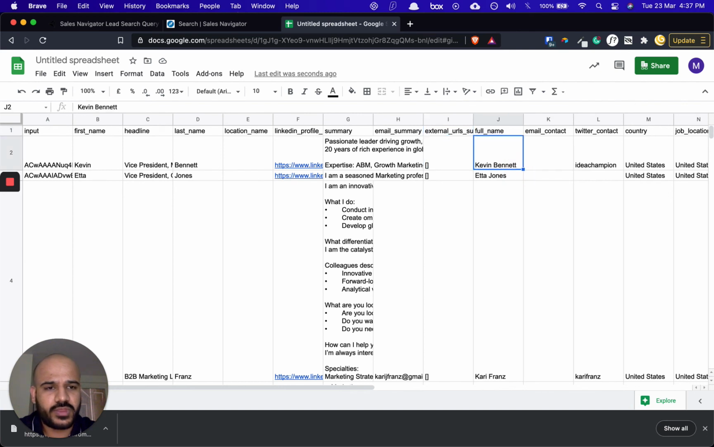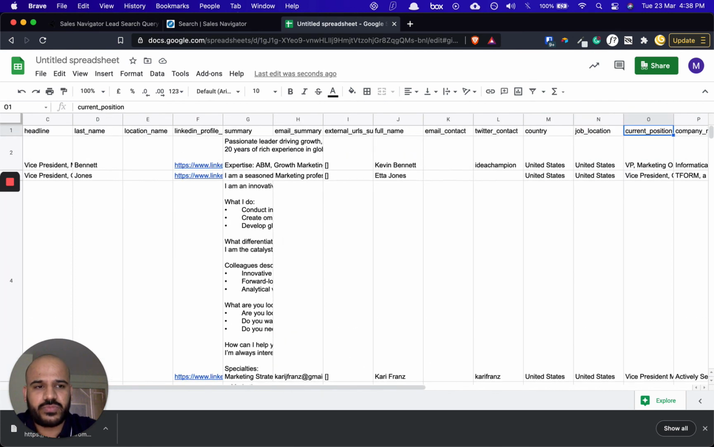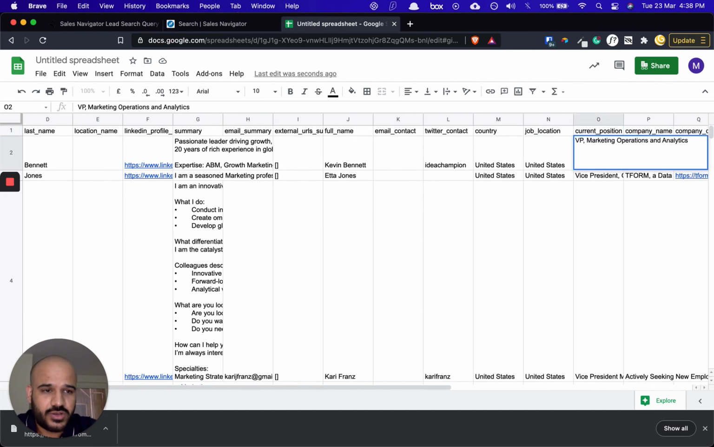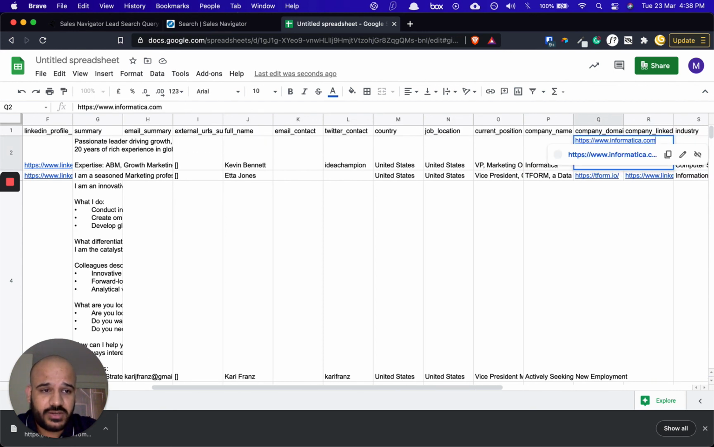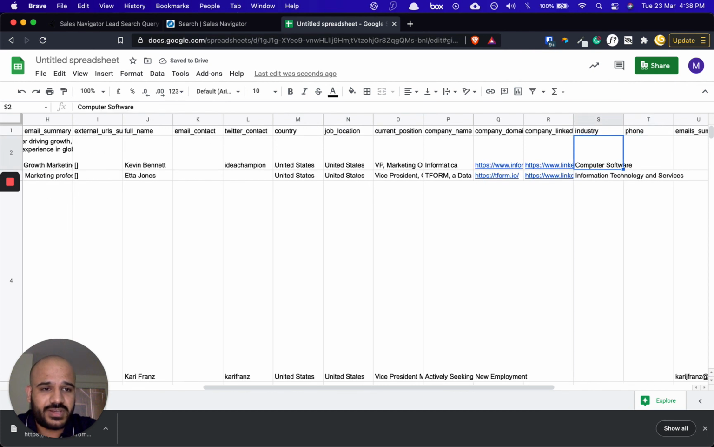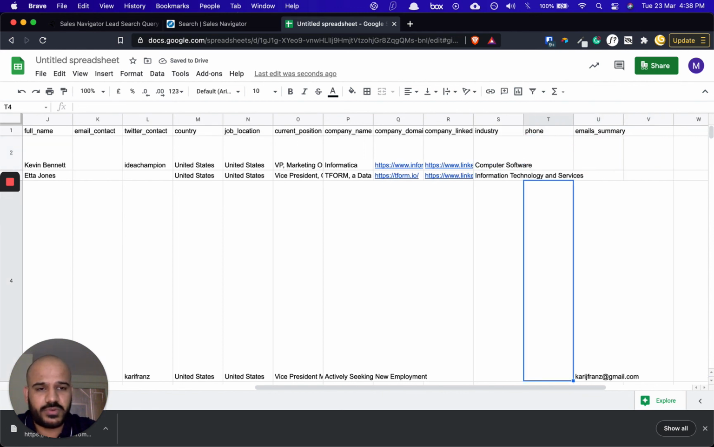Then we have the full name. And then we have the column for email from contact. So if they mention their email address under the contact info button, you'll get that email address extracted here. Then we have the Twitter contact. If they have mentioned the Twitter handle there, you'll get that Twitter handle under the Twitter contact column. Then we have their country, the job location. We have the person's current position, so what's the current job title. And then we have the company name, the company's website, and we also have the company's LinkedIn profile URL, the company's industry, the phone number section, etc.